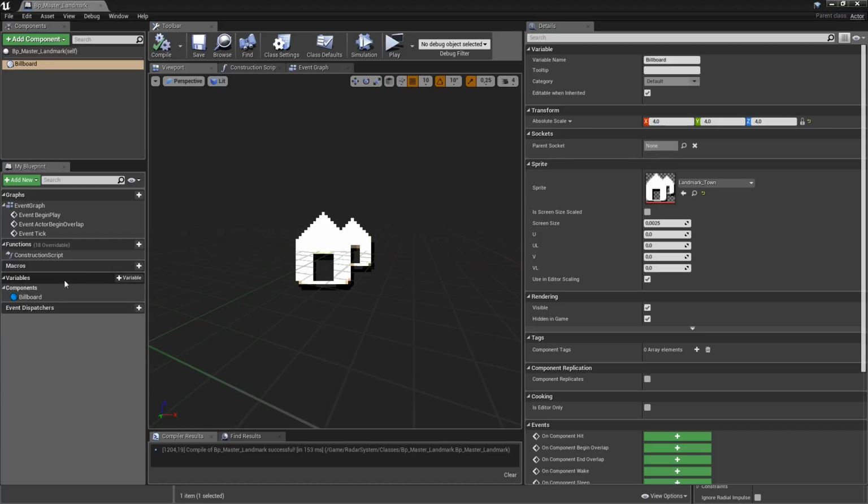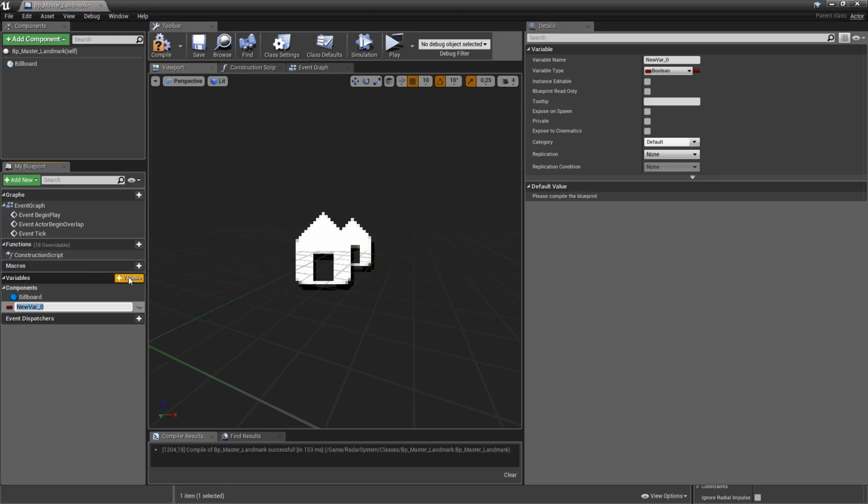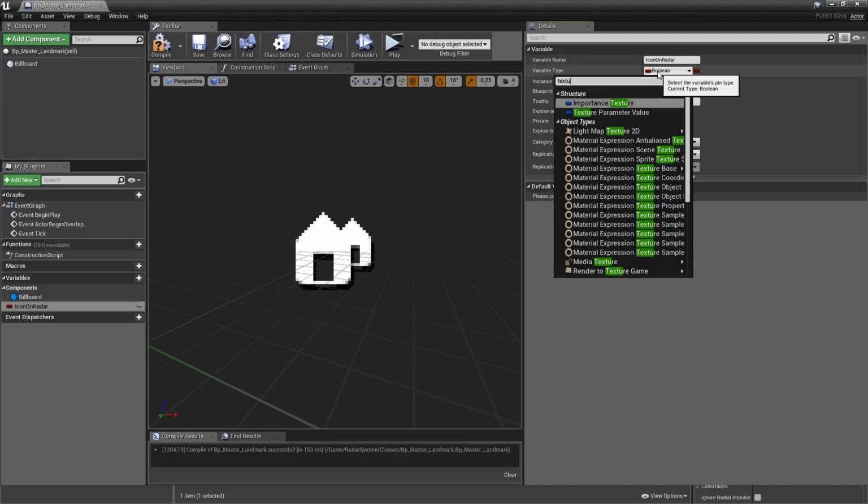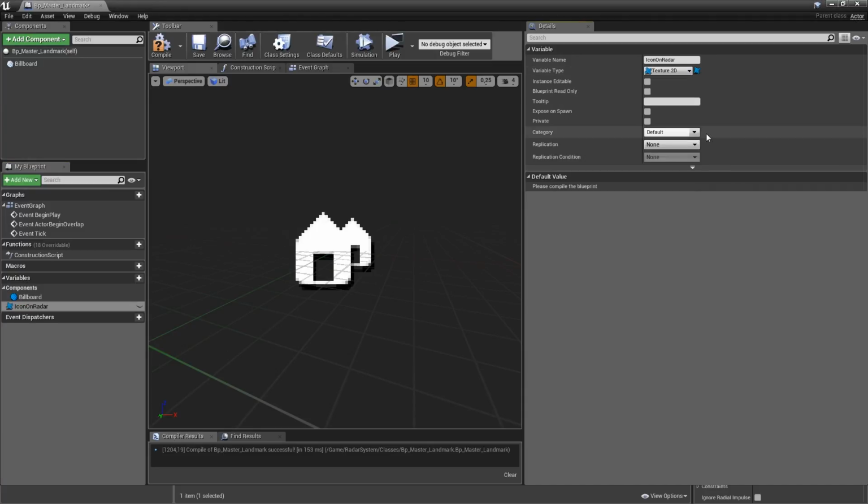That looks better. And then we need one variable in here. So we will call that the icon on radar. That will be a texture 2D object reference. Also make it editable and expose on spawn.